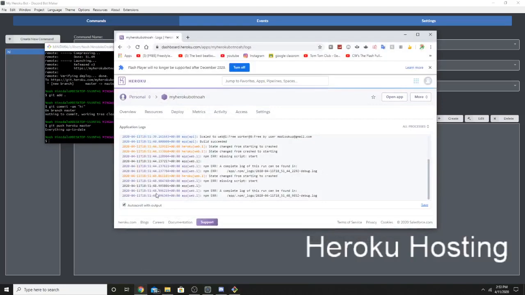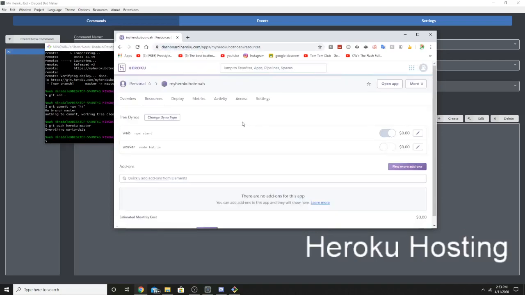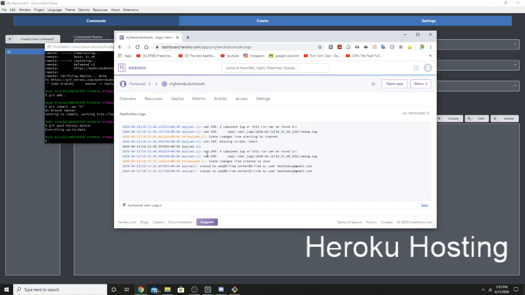Okay, and once you've done that, it should be good, but you actually need to go to Resources, refresh the page. Then it says web npm start and then worker node bot.js. Click these two things, turn this off and turn this on, and then just click confirm for both of them. Then you can go to More and then View Logs. State changed from starting to up. Bot is ready.